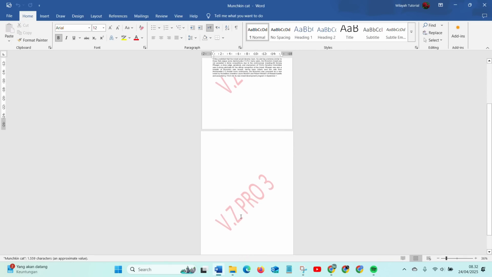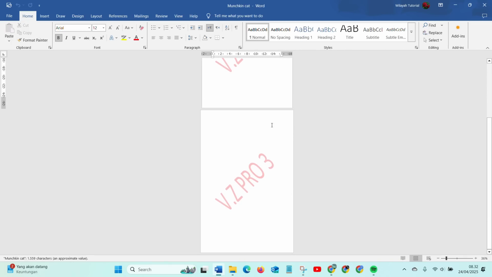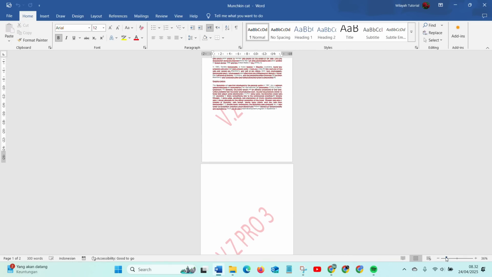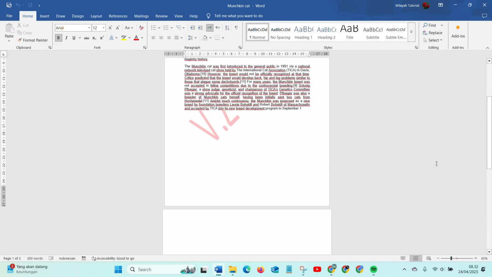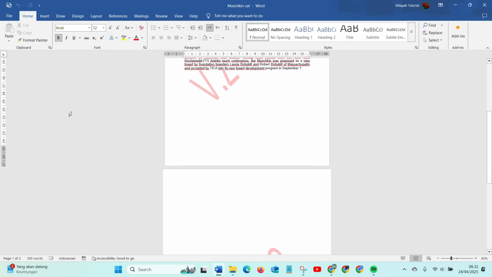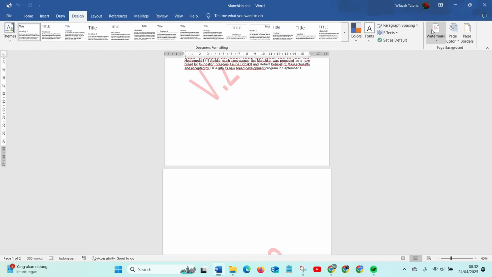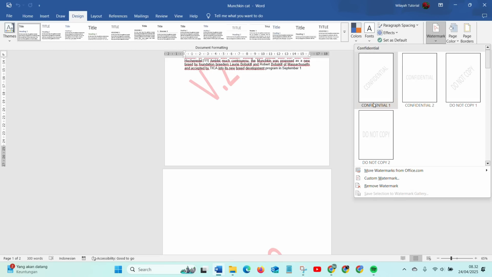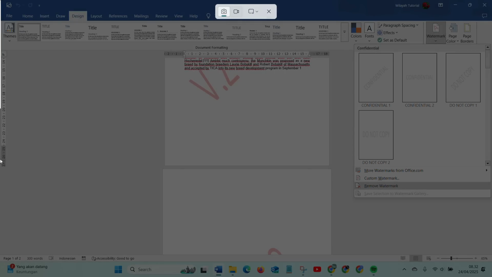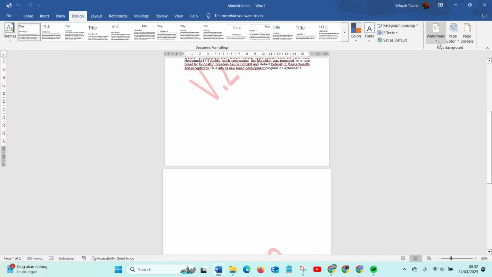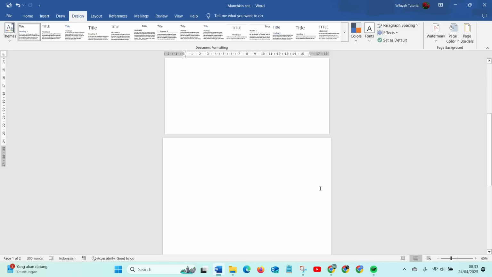And as you can see in here, there's a watermark on this document. If you want to remove it, it's so simple. You can just go to Design on the ribbon menu. You can click on Design. You can click on Watermark. In here you can edit the watermark, but because you want to remove it, you can just click on Remove Watermark in here. So now, as you can see in here, the watermark from your Word document has disappeared.